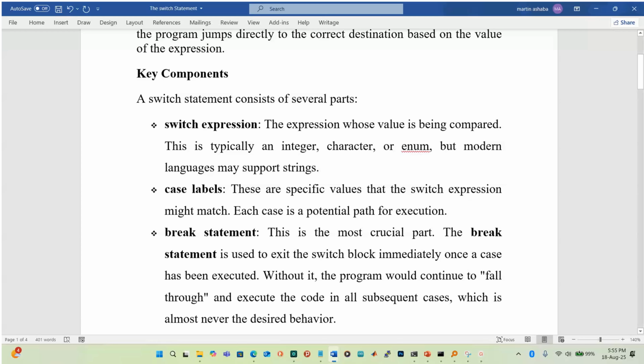Then the break statement is the most crucial part. The break statement is used to exit the switch block immediately once a case has been executed. Once a match is found, we break away from the switch block. Without it, the program would continue to fall through, and this is very undesirable, because it could affect memory, or even affect other operations of a system.